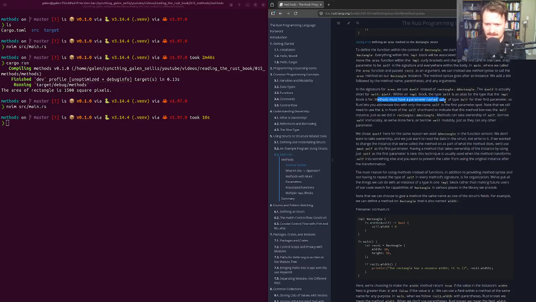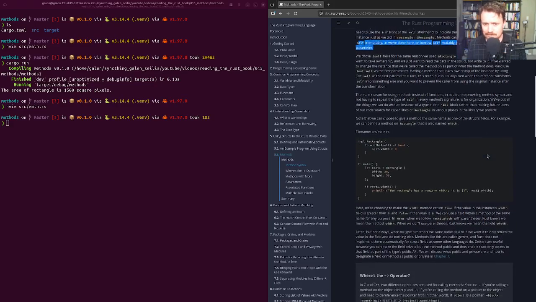Methods must have a parameter named self of type Self for their first parameter, so Rust lets you abbreviate this with only the name self in the first parameter spot. Note that we still need to use the ampersand in front of the self shorthand to indicate that this method borrows the Self instance, just as we did with &Rectangle. Methods can take ownership of self, borrow self immutably, as we've done here, or borrow self mutably, just as they can any other parameter.